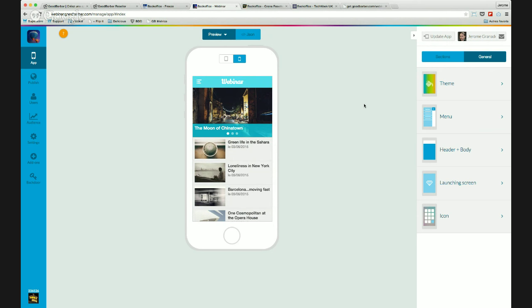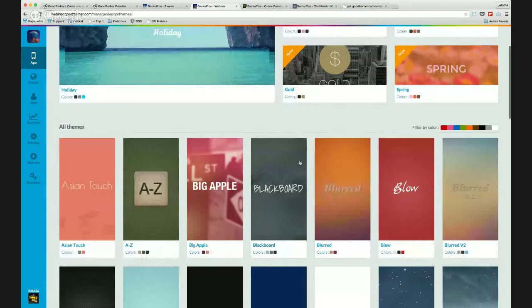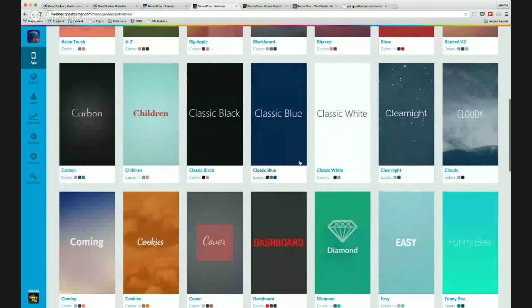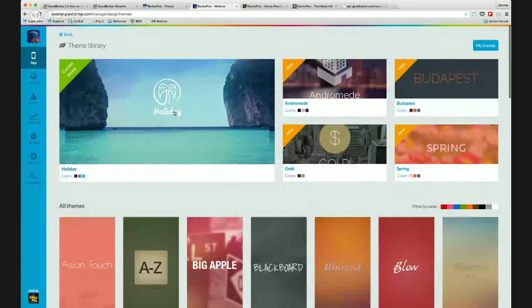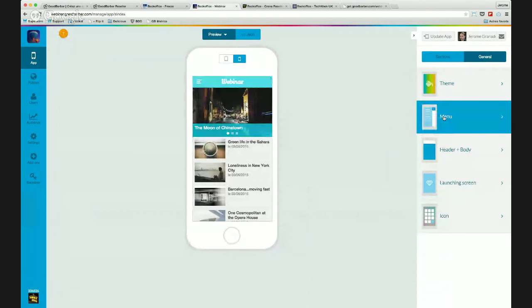So the main idea behind GoodBarber is to use patterns and templates that are ready-made and that you can customize to build your own project. So it starts at the beginning with the possibility to choose a theme. We have more than 50 themes that were made by professional designers that are ready-made. You can choose one and use it to customize your project. And once you've chosen the theme, you will be able to go deeper in the production process to customize your app.